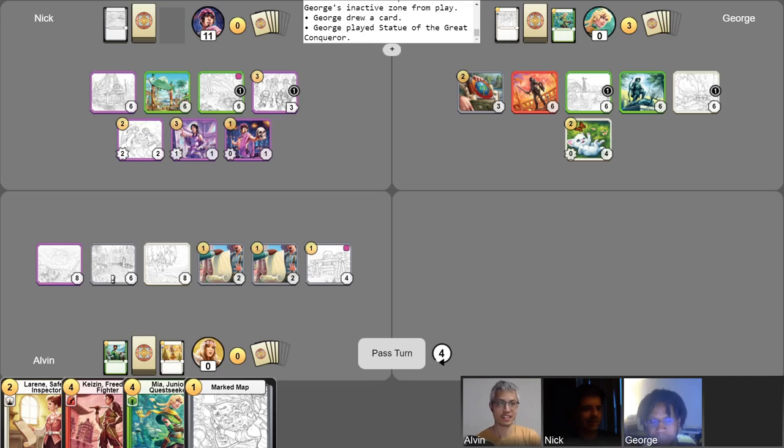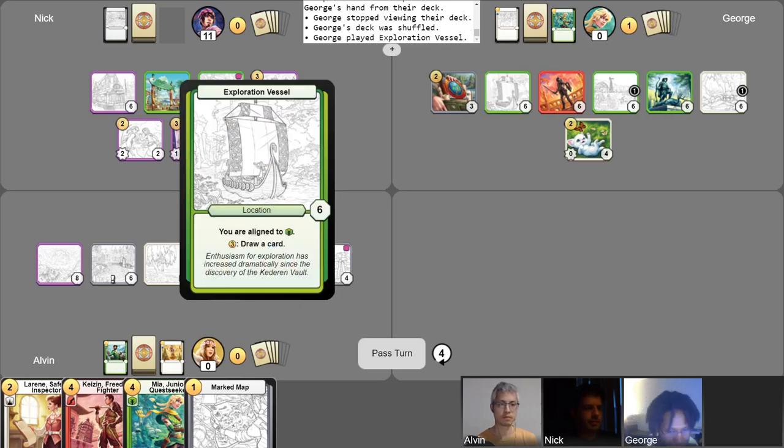And I will expend 2 more gold to activate Adventurer's Journal. And I will fetch a non-unique location card. I grab the exploration vessel and I put it into my hand. Nice. And I put it on the field. Cool. There it is. I will pass my turn to you, Alvin.